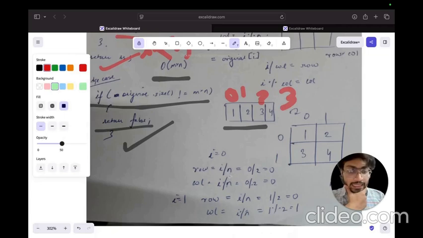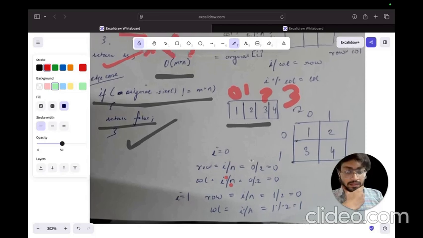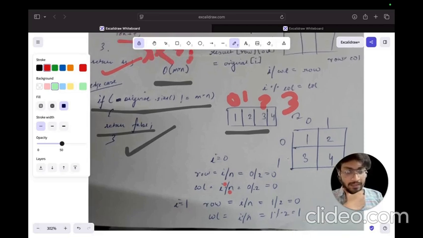Initiate अगर करें i cross n से, मतलब 0th index and n यहाँ पे 2 है, because it is 2 cross 2 matrix. So 0 upon 2 which will be 0, and column will be i modulo n, which will be 0 modulo 2, which will be 0. So 0 position पे आपका i equal to 0 का element 0 position पे आएगा, जैसे यहाँ पे आ गया.